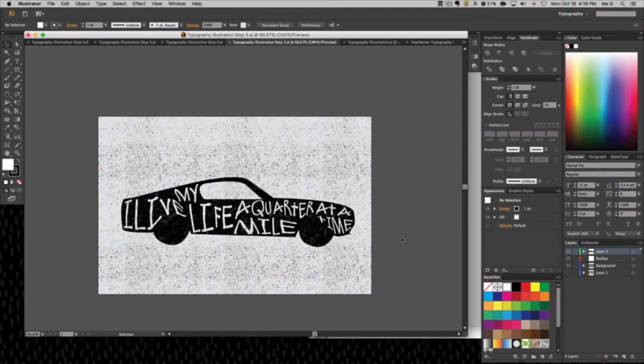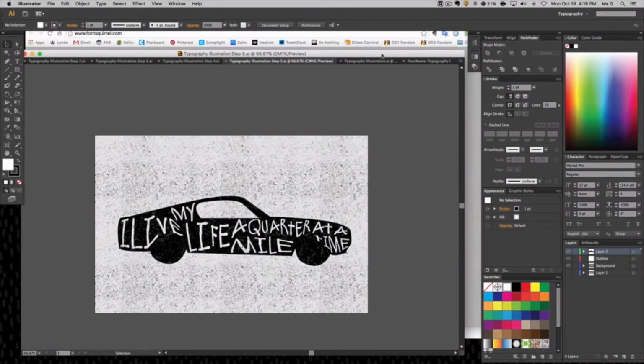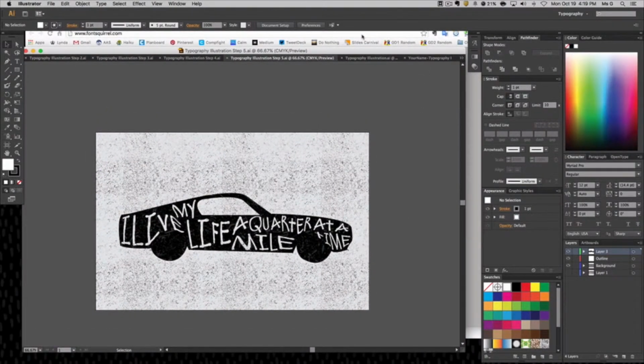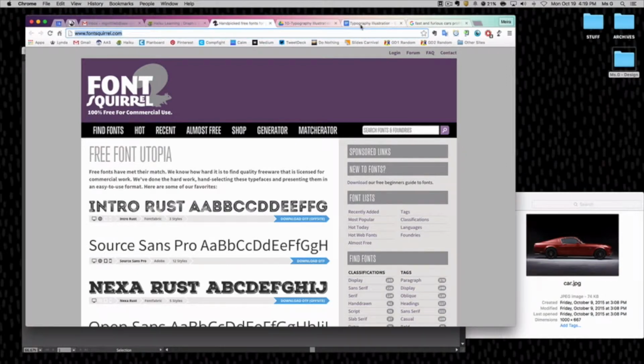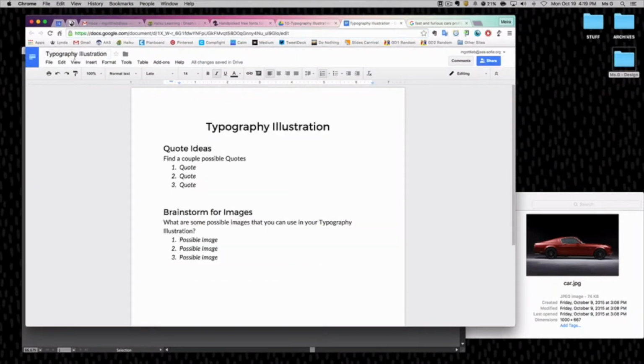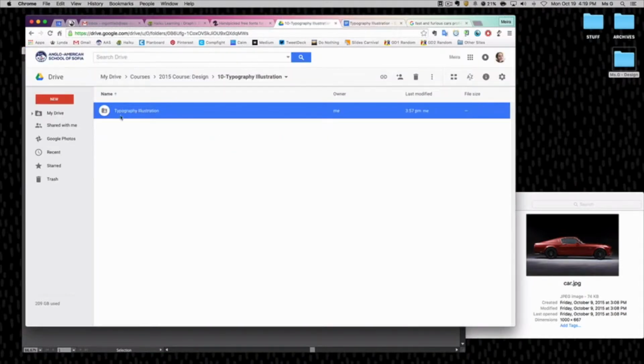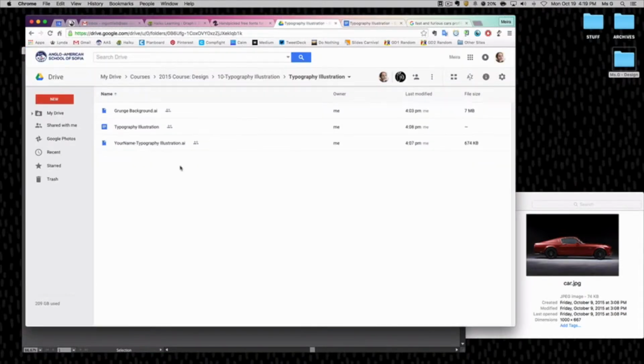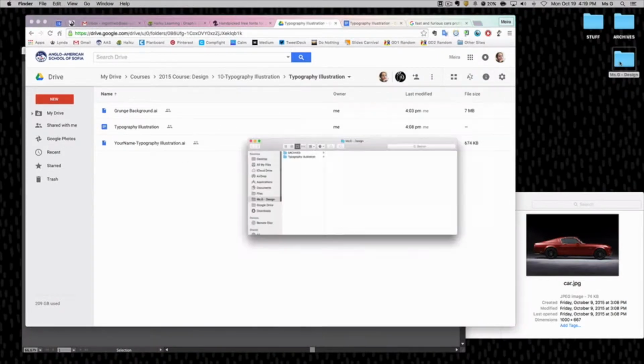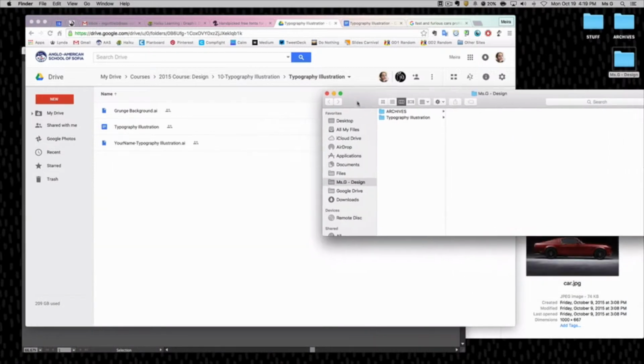So this is the final project, and this is again my exemplar. But what you're going to do is, first off, you're going to open up your Typography Illustration file, right? And that's in your Typography Illustration folder. So in this folder, you'll see you have a grunge background, Typography Illustration doc, and your name Typography Illustration. You're going to download the grunge background and your name Typography Illustration. You're going to pop it into your desktop folder.